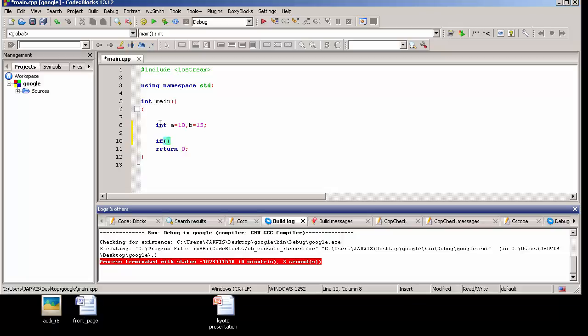Now you can test different conditions like a greater than b, or a less than b, or a equals b. By the way, for checking equality, I mean telling your compiler to check the equality of two things, you have to insert two equals signs, because a single equals sign is already an assignment operator, right? So for checking equality you have to insert two equal signs. Now I will just check if a is greater than b. If a is greater than b, it will print out a is greater.